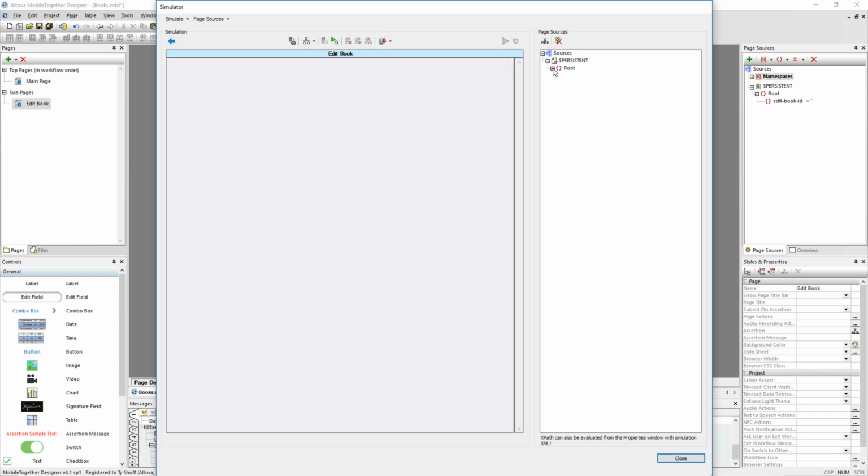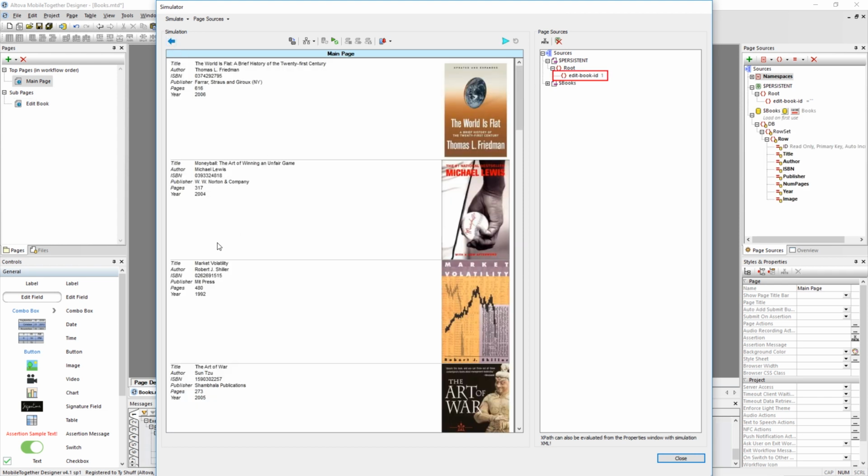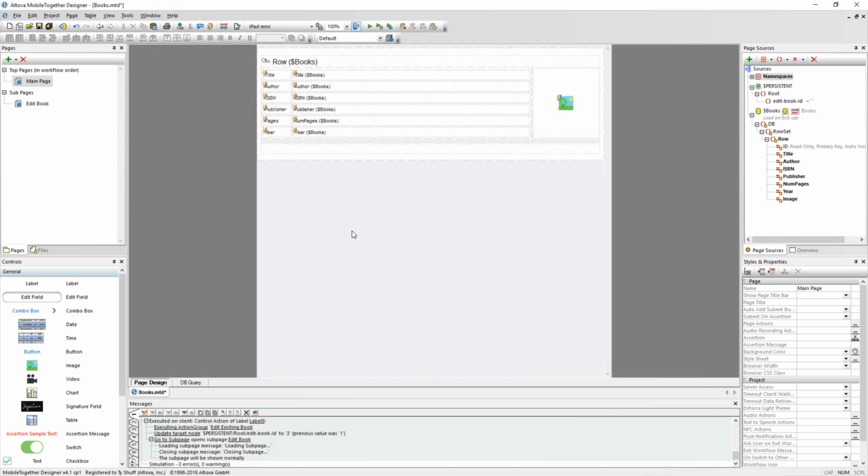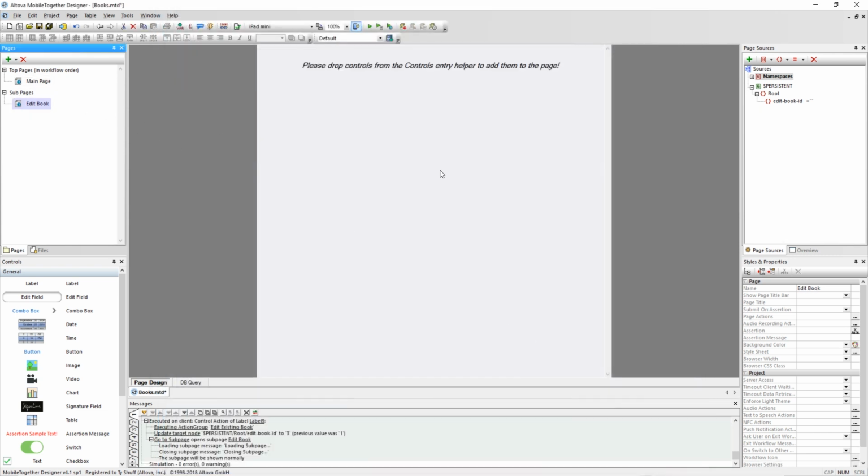Additionally, you can expand the persistent data source on the right and confirm that the Edit Book ID element contains the ID of the book you've selected. Go ahead and close the simulator. Now it's time to create the first version of the Edit Book subpage.